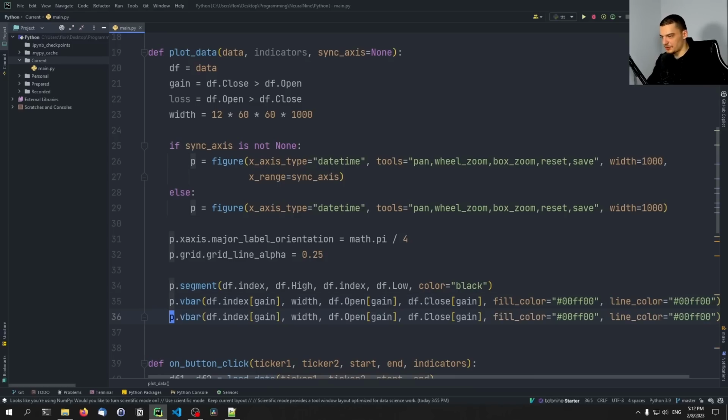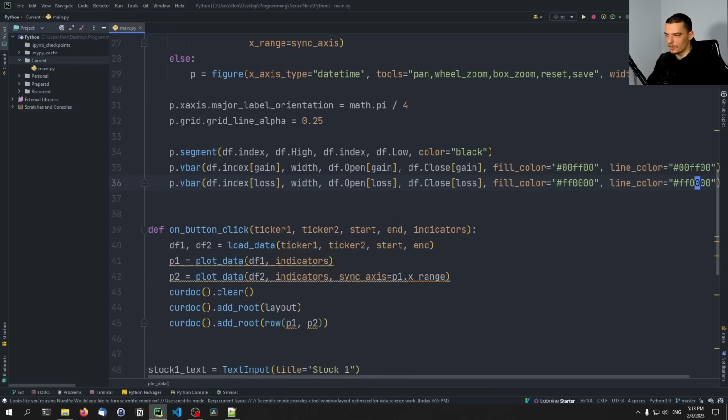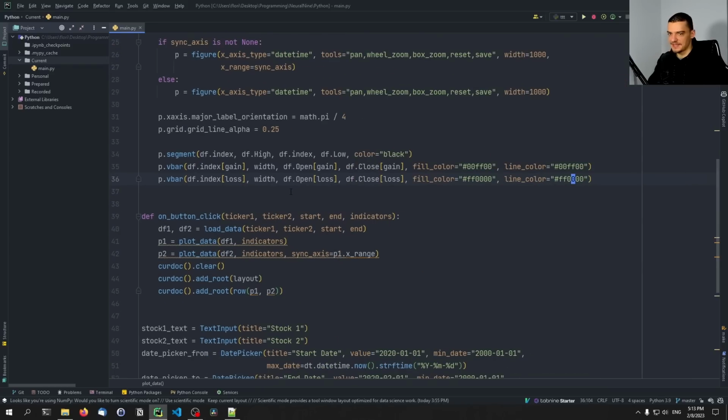That is that. We're going to copy that now. We're going to replace gain with loss, like this, and we're going to replace the colors to be FF and then zeros. There you go. All right, so this is the basic candlestick chart.